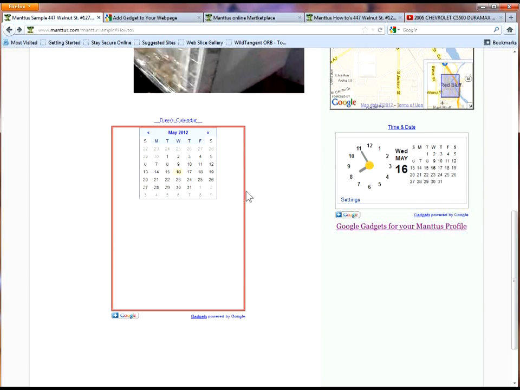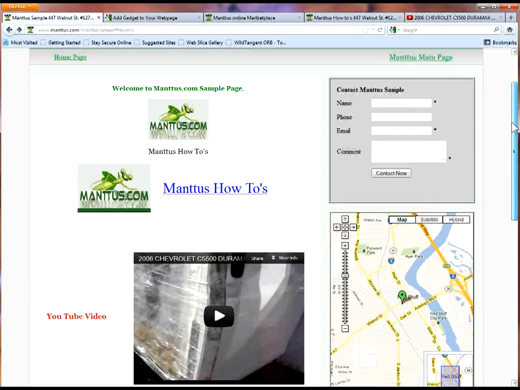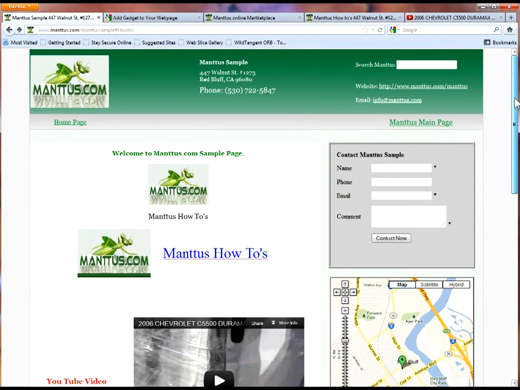So there's your calendar inside, and there's other calendars in there where you can edit it. You can go in here and select a particular date, and today's the 16th that it's showing. This is just a real simple one, but there's some in there where you can go through and even edit too. So anyway, that's how you embed a Google Gadget into your profile page.